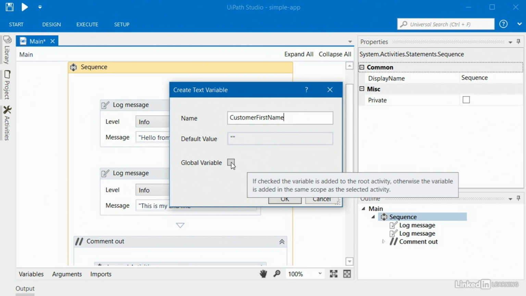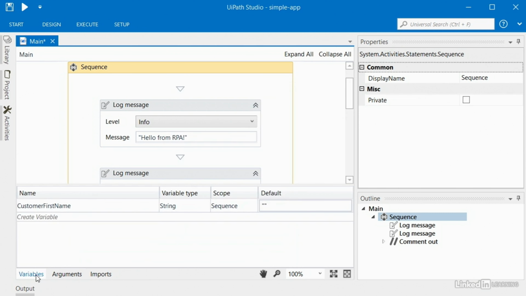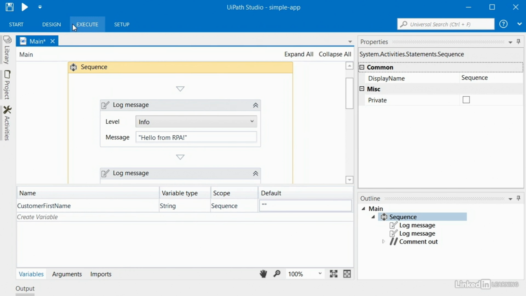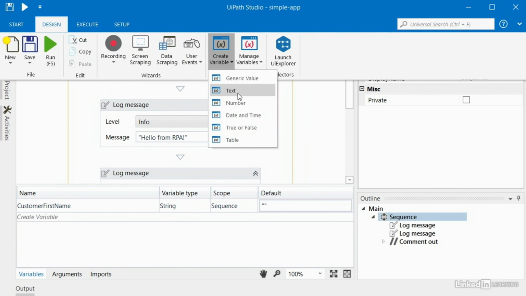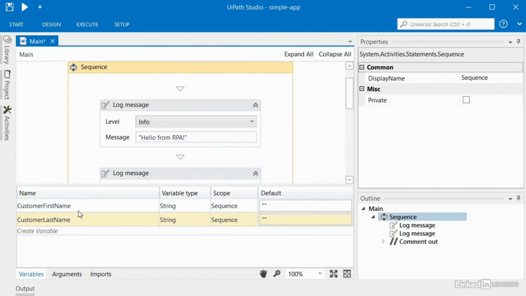If I click on this global variable checkbox, that will ensure that this bucket is visible to all future activities in the robot. And that technique falls under something called variable scope, which I'll cover in a future video. For now, I won't check that and click OK. So you can see down in this variables tab, we now have a variable called customer first name of type string, and the scope of it is this sequence right here. So I can do that again by clicking design, create variable text. We'll say customer last name, just like we did before. Click OK. So now we have two variables.